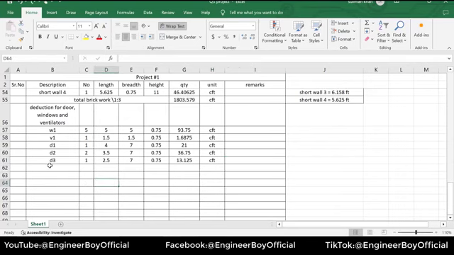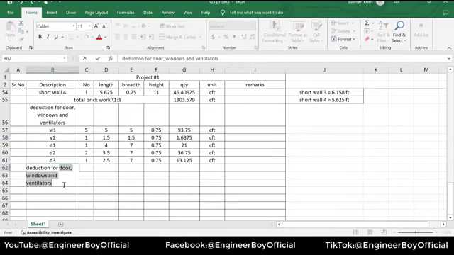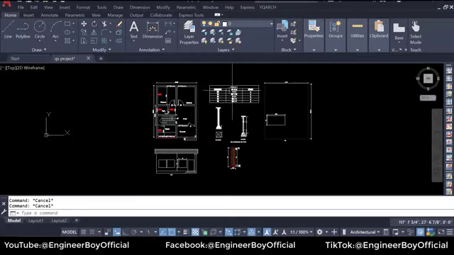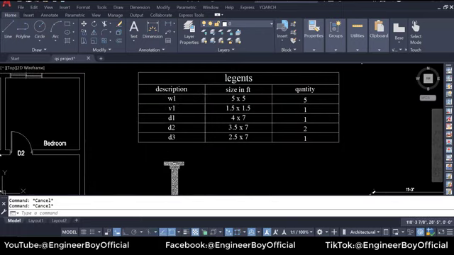And now let's do the deduction for lintels. I'm going to do this brickwork today, and then we will end the session. And of course, we will start from the same point tomorrow. So, deduction for lintels. Now it depends how many lintels we have. There should be lintels on the doors and windows only.